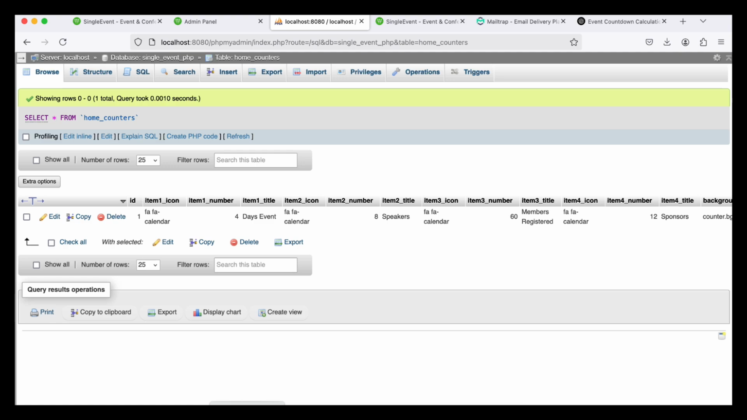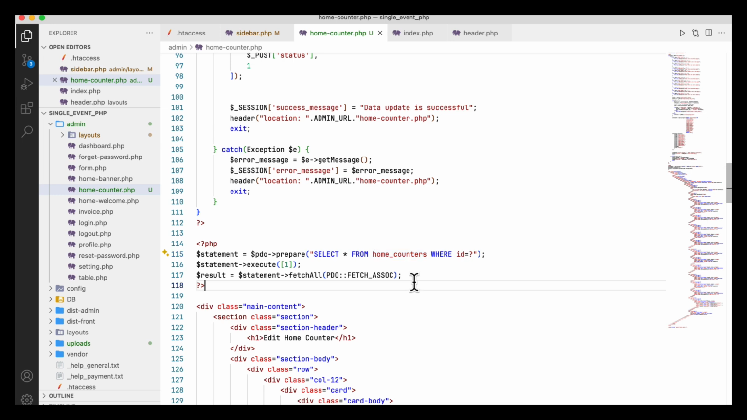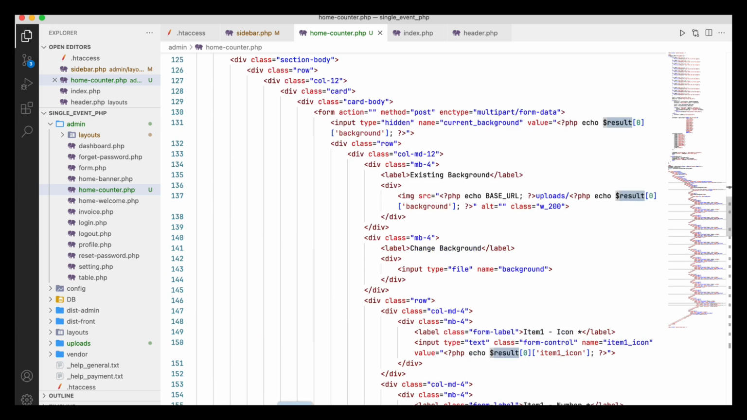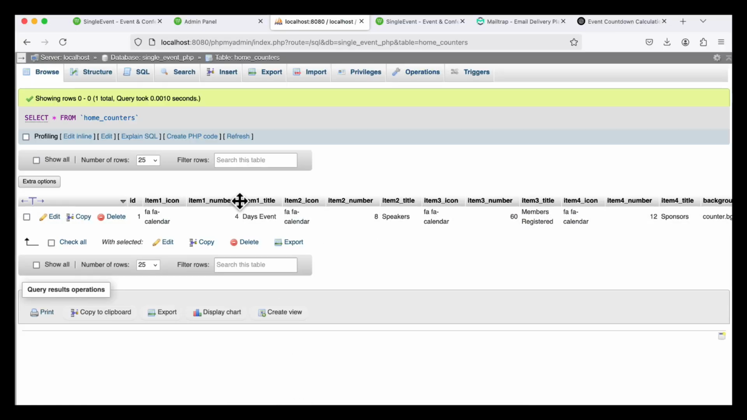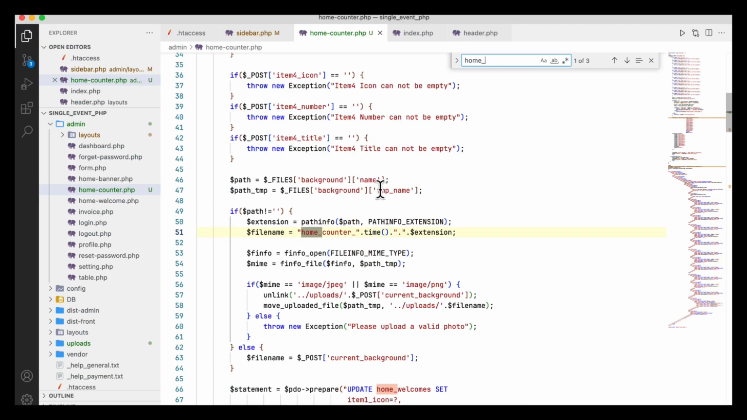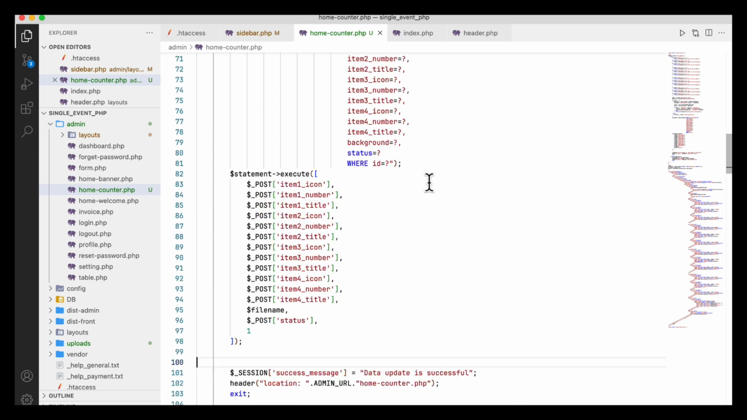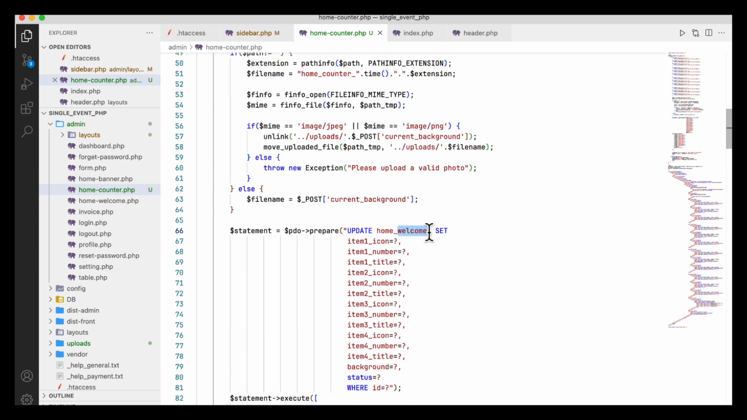I am going to check where I call the table home counters, where id equal to 1, and this is the result. And what is the line number here? Item one icon, item one number, home counters. So home underscore here, sorry, here it will be actually counters, not here, sorry. In the place where data is updated, here welcomes remaining, so it will be actually the counters, so it is showing the error. Now let's do that again.